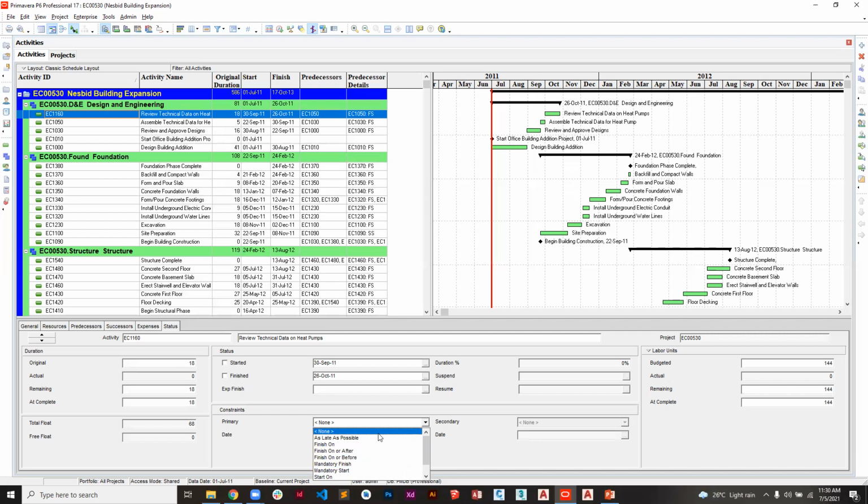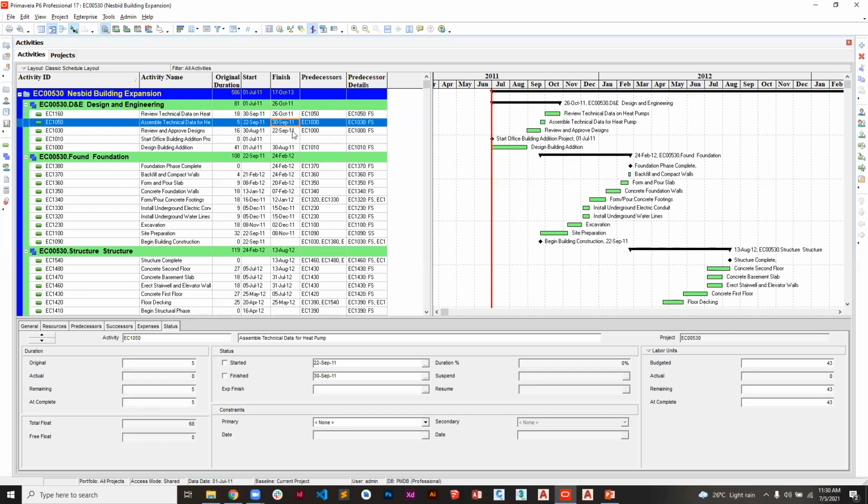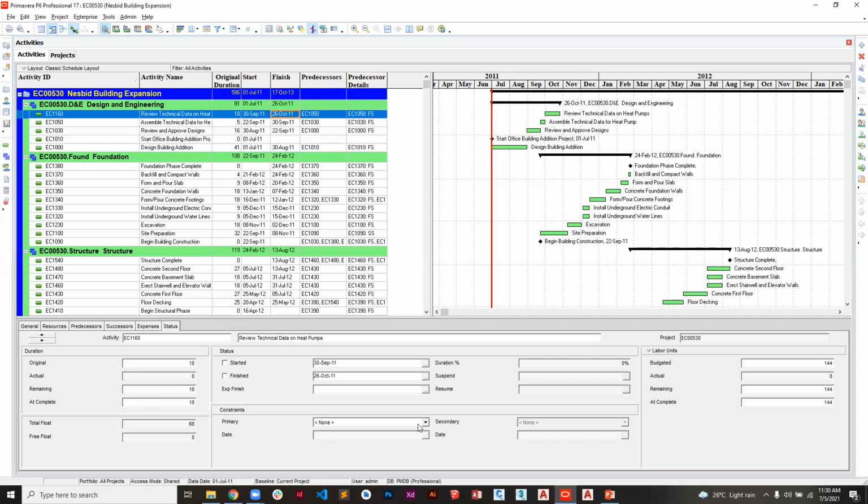You can see by default, every activity comes with no constraint attached to it. So that is why it is in none. Then we have as late as possible, finish on, finish on or after, finish on or before, mandatory finish, mandatory start, and start on. Then start on or after, start on or before.